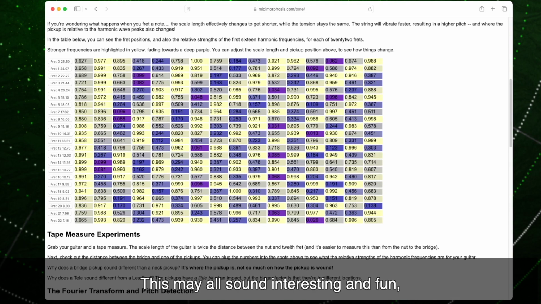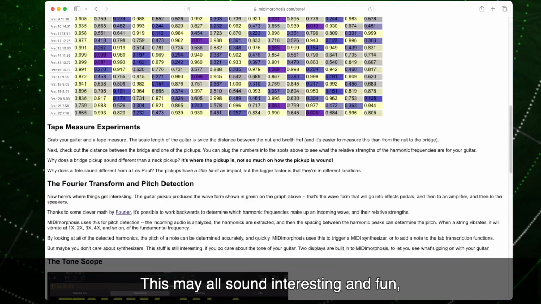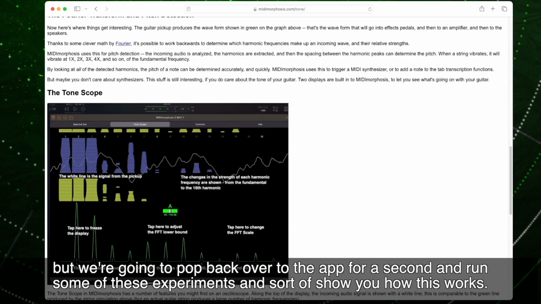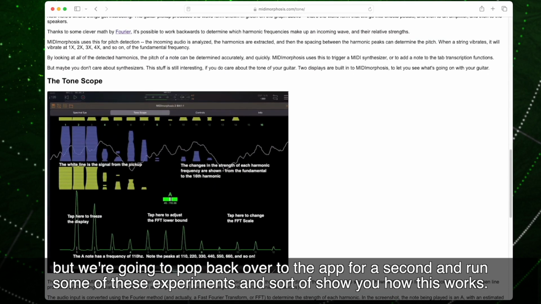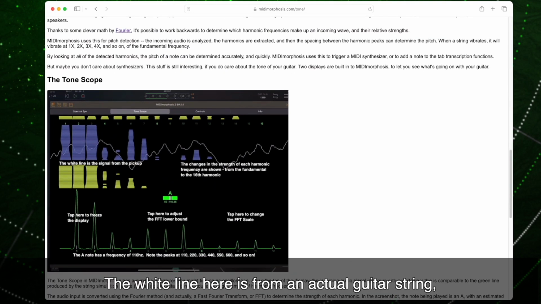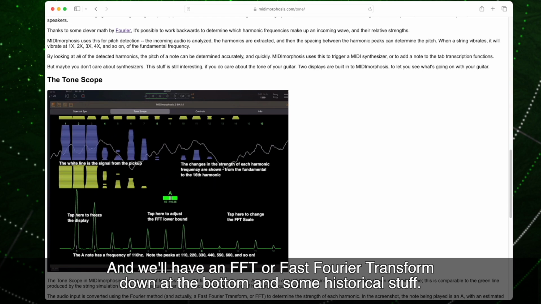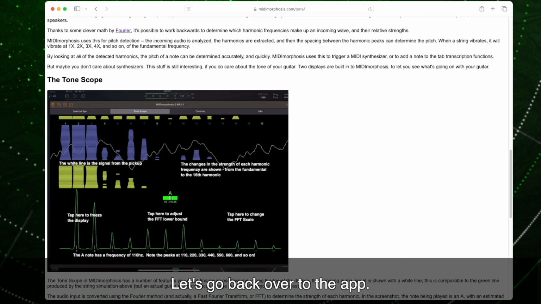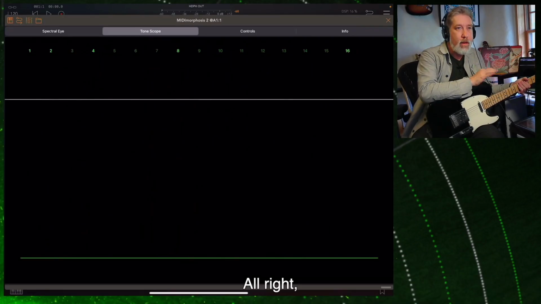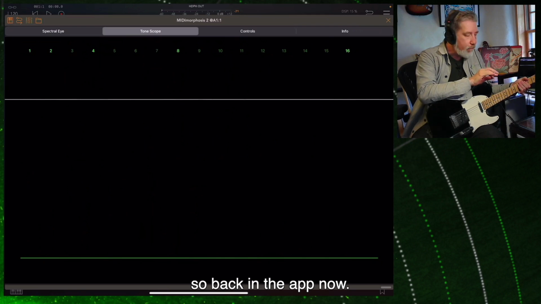So this may all sound interesting and fun, but we're going to pop back over to the app for a second and run some of these experiments and show you how this works. The white line here is from an actual guitar string. So this is the signal coming in, and we'll have an FFT or fast Fourier transform down at the bottom and some historical stuff. So let's go back over to the app. All right, so back in the app now.